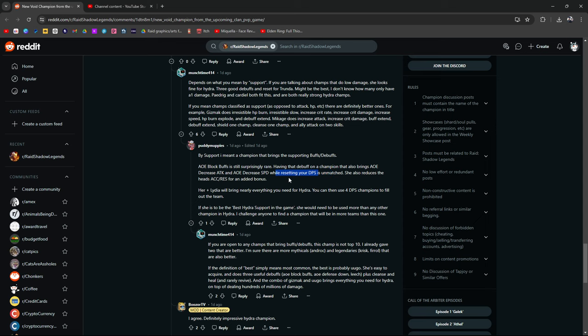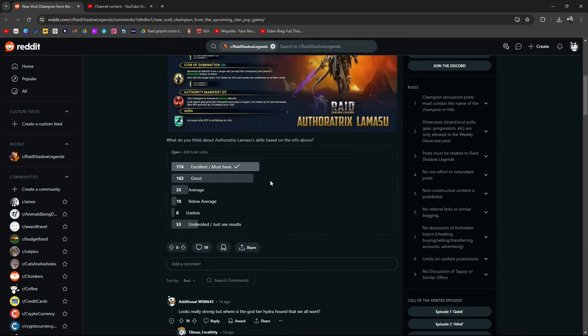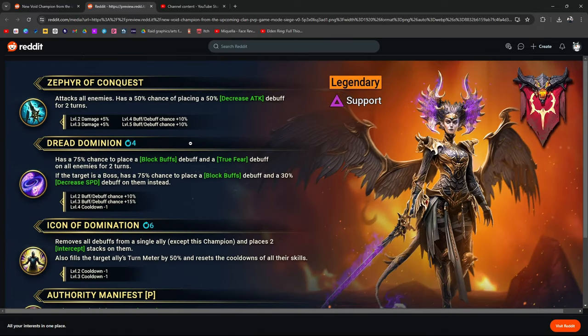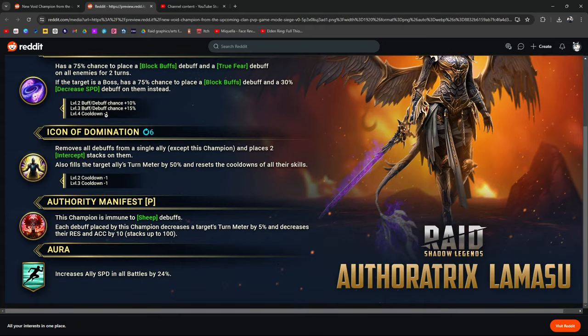She resets DPS? Also reduces... Wait, what? I missed that. What does it say she resets? Cooldowns. Does she reset cooldowns? Oh, shit. I totally glazed over this. Call me a donut. Also fills the target's turn meter. Okay, so let's read this again, because I didn't get it the first time. A lot of things go over my head.